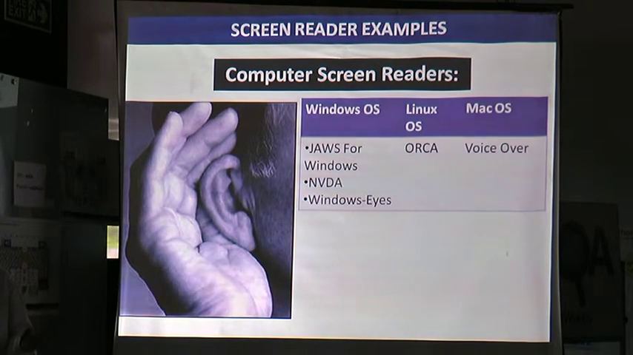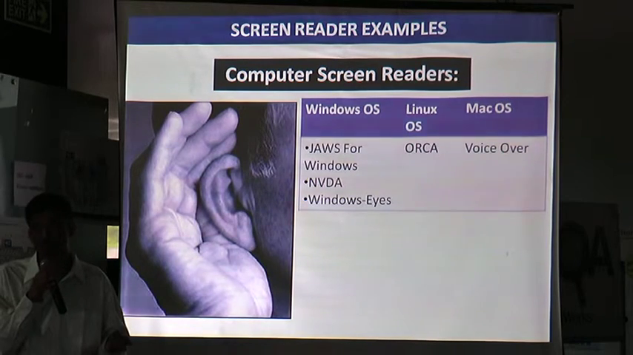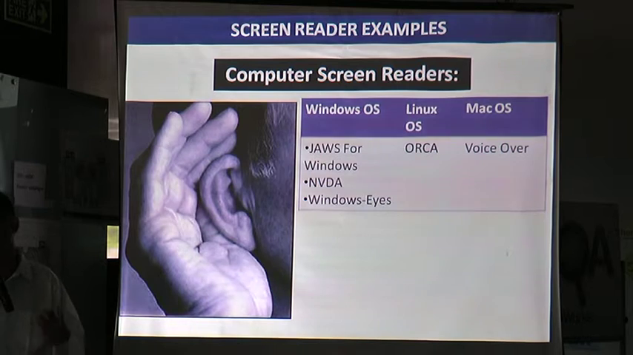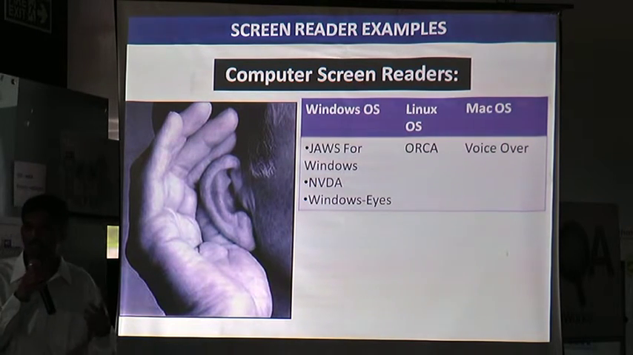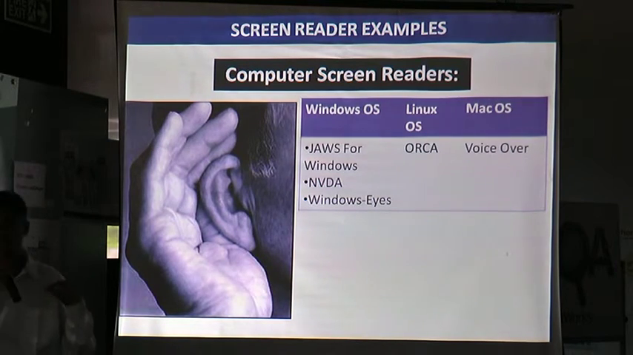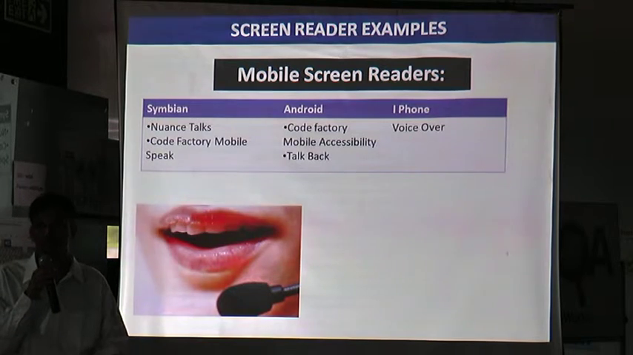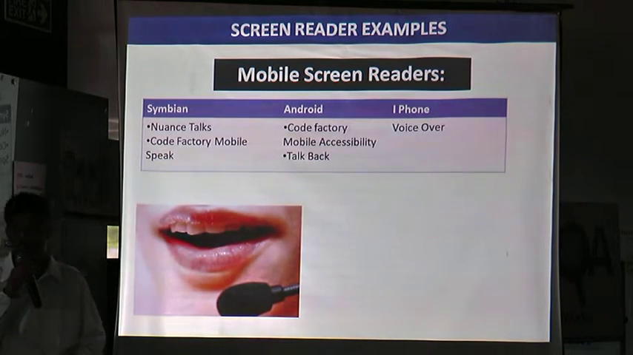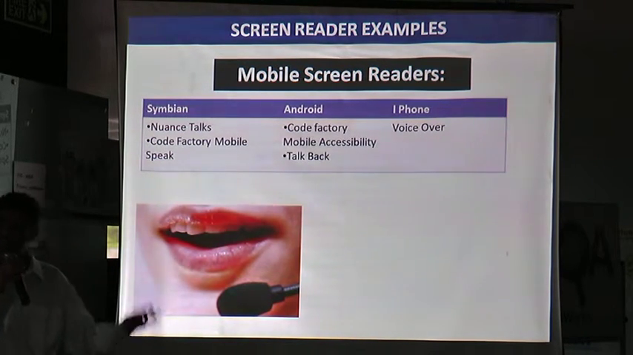For other operating systems, in Mac machines, we get VoiceOver. That's a built-in service available in Mac machines. Similarly, in Linux, we get Orca. That's again a text-to-speech software that converts text to audio output. In mobile devices, for Android phones, we get a TalkBack service. That's again built into Android phones.